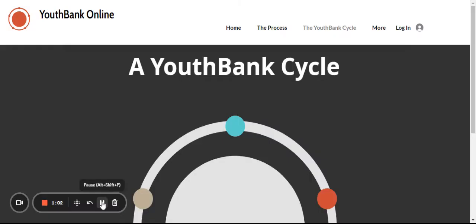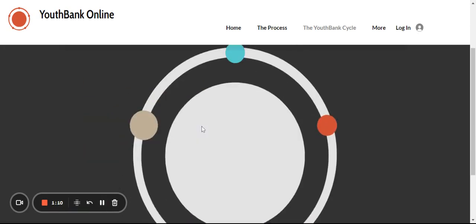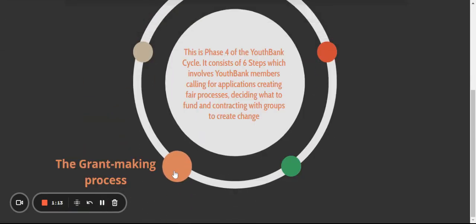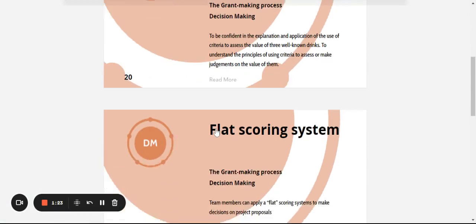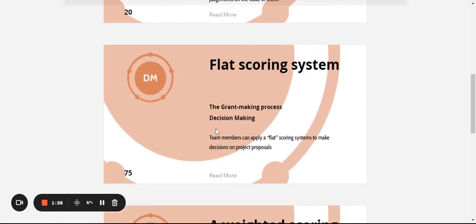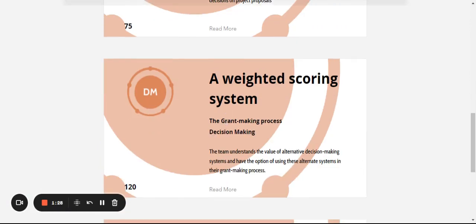In order to find the relevant information and activities to conduct with your young people in your sessions on scoring, you will find it on the learning platform on phase 4, the grant making process. When you click in here, if you go on tab 3 and scroll down, you will see two different methods, the flat scoring system and a weighted scoring system, which I will go through in the next steps in this episode.